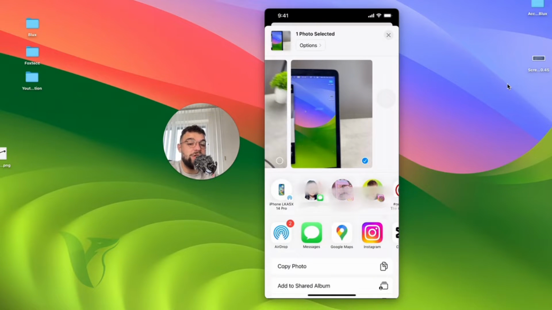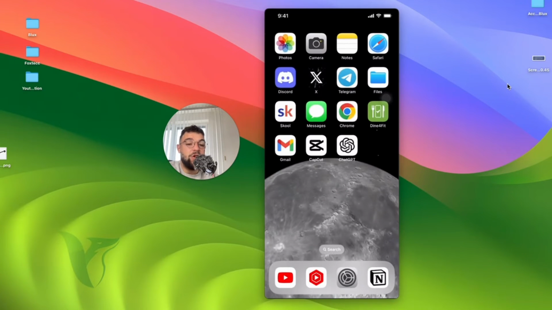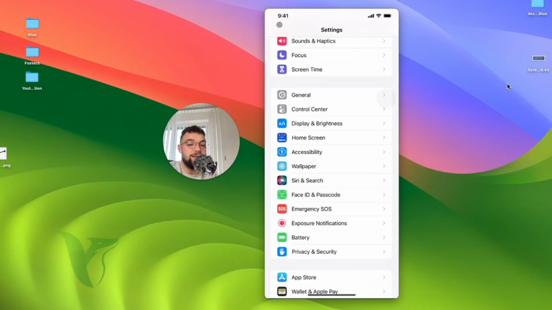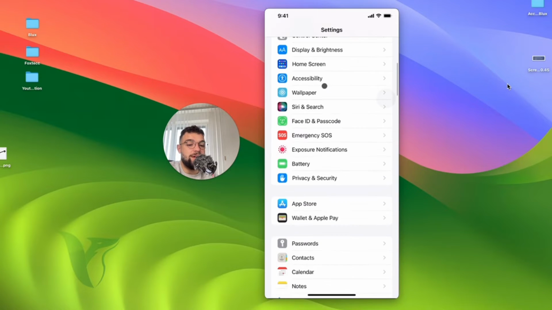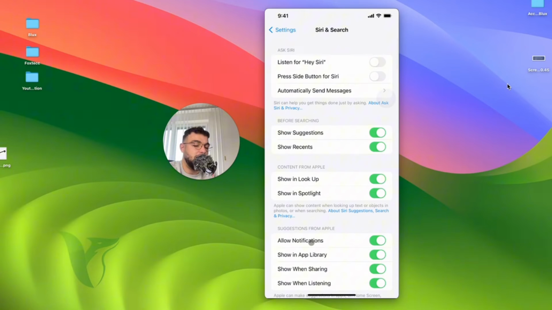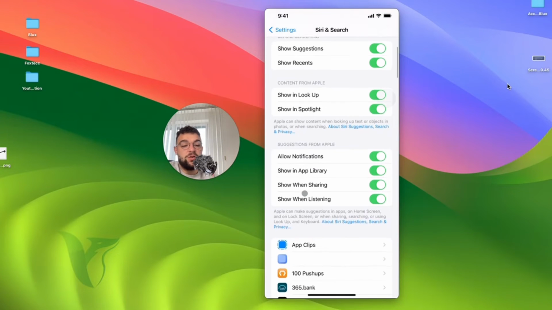And if I want to make sure this doesn't get suggested to me, and I don't want to see it ever again, all I have to do is come back to the home screen and open up the Settings. Scroll down a bit more and go to Siri and Search. Open it up, and there are so many different toggles. You can see Siri suggestions, recents, but basically it's a suggestion. So scroll down a bit more to Suggestions from Apple: allow notifications, show in App Library, show when sharing. Show when sharing is something you want to keep turned off in our case.